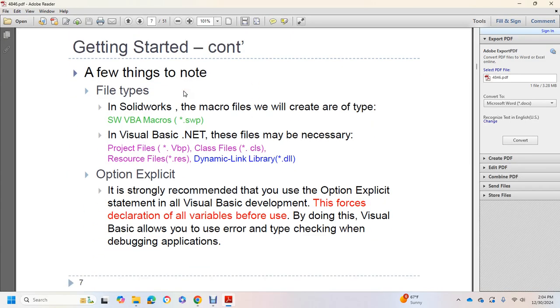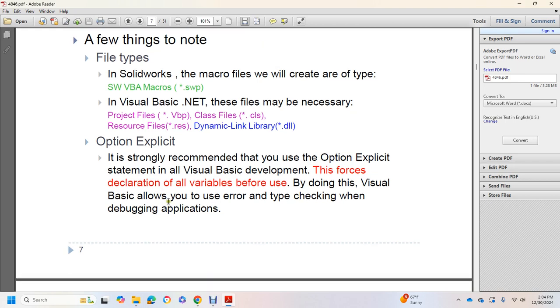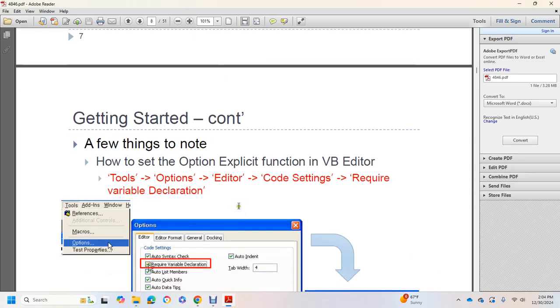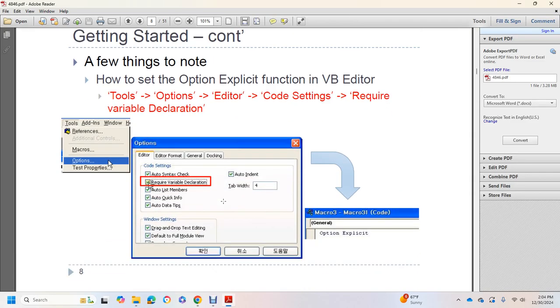Option Explicit. It is strongly recommended that you use the Option Explicit statement of the Visual Basic development environment, which forces declaration of variables before use. By doing so, Visual Basic allows you to use error and type checking when debugging applications. A few things to note: how to set Option Explicit in the Visual Basic editor. Go to Tools, then Options.